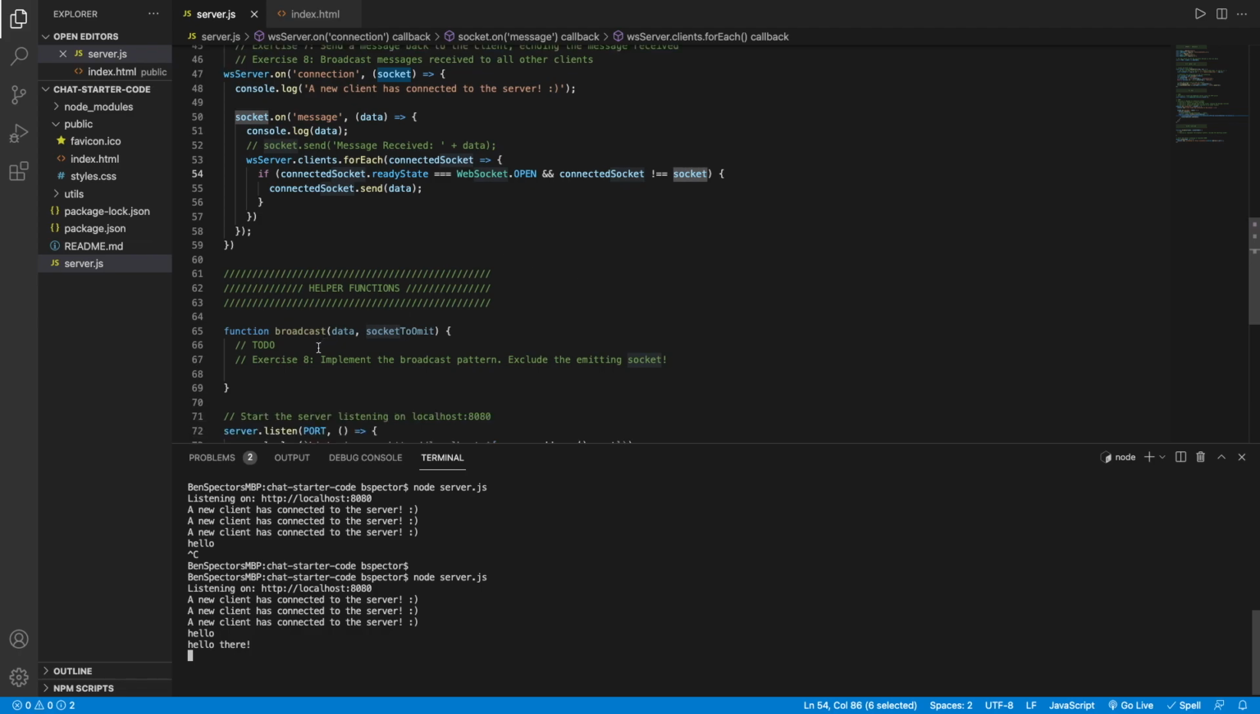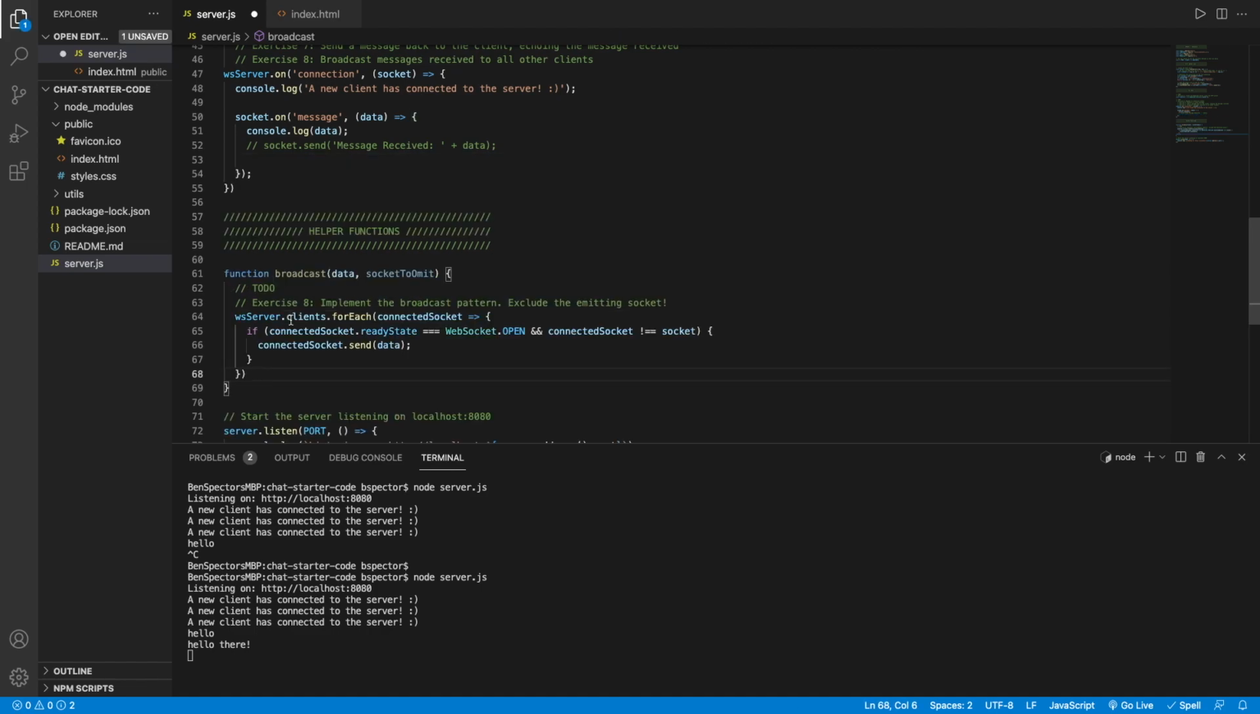Below in the helper functions section, we've defined this function called broadcast, which accepts data to broadcast, as well as a socket to omit from the broadcast message. We can go ahead and copy most of this code in. And the only value that we'll need to change is the name of this socket that we're comparing to. Instead, we'll call it socketToOmit.